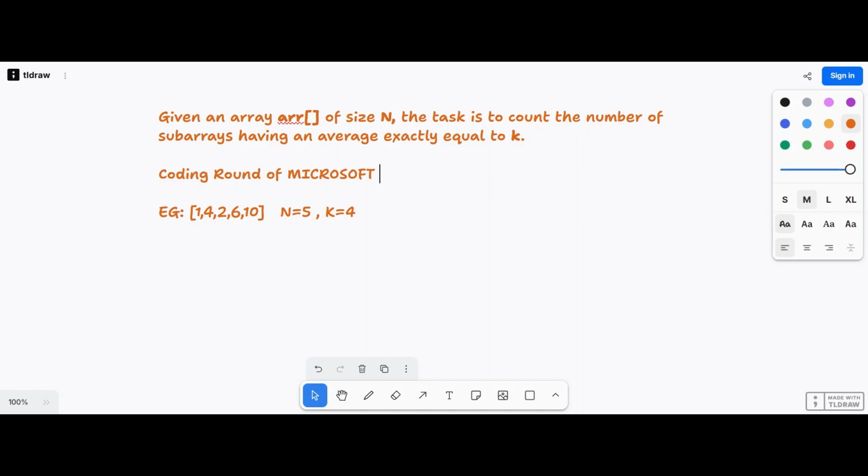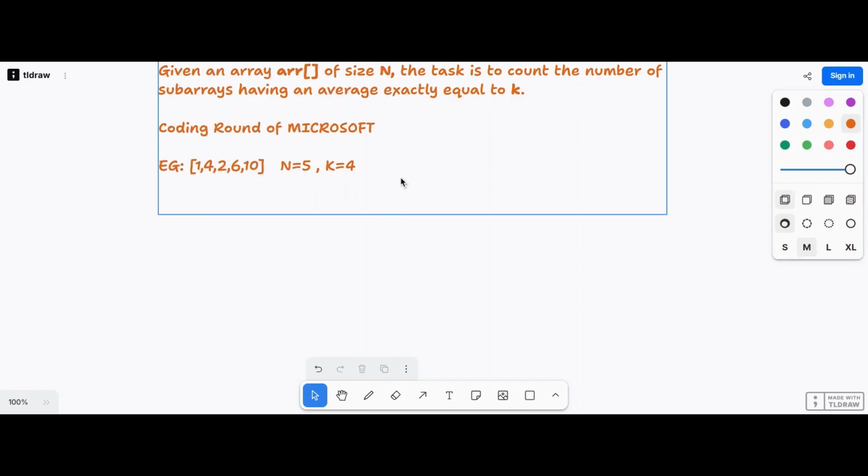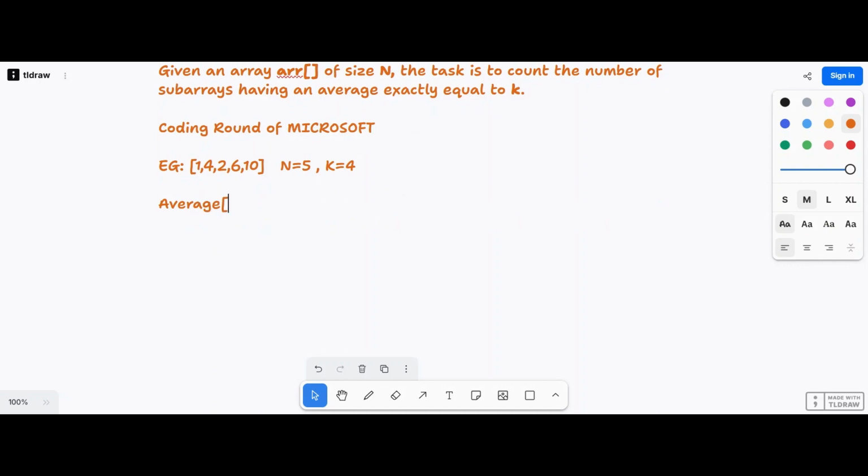You are given an array of size n, and the task is to count the number of subarrays having an average exactly equal to k. So you have to count the number of subarrays such that the average of that subarray is k. Okay, so let's just quickly go. What does it mean to say that the average of some subarray should be k?